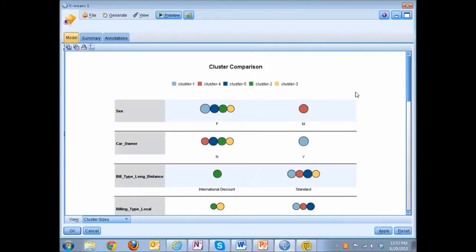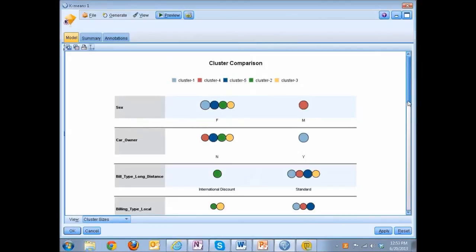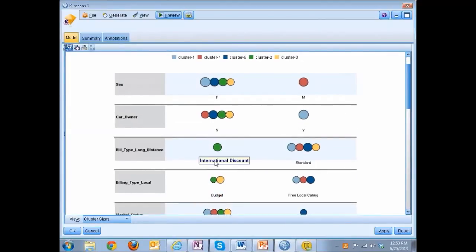Now you can see, here's our clusters. And it's interesting to note, these are the customers now who've left. So first of all, they're mostly female. So there's something interesting about that. Generally speaking, cluster 2 or cluster 1 has they're car owners, the rest are not. Some of them, cluster 2 is characterized to have an international discount, so there's something interesting there.